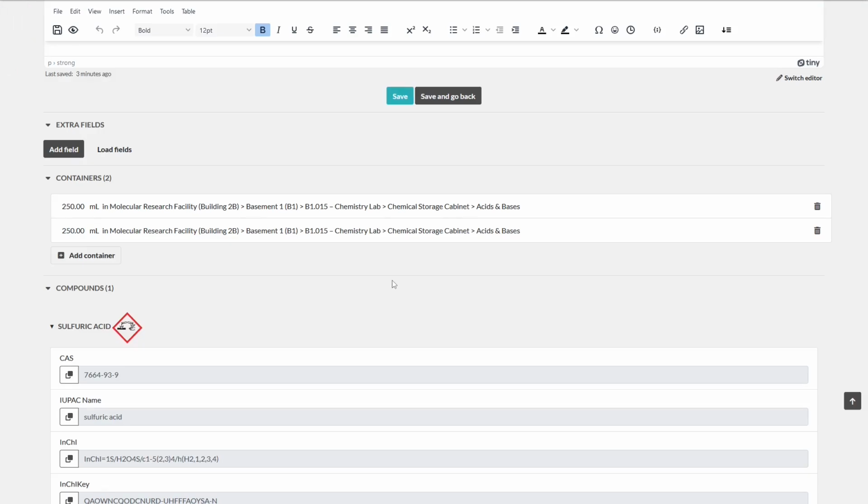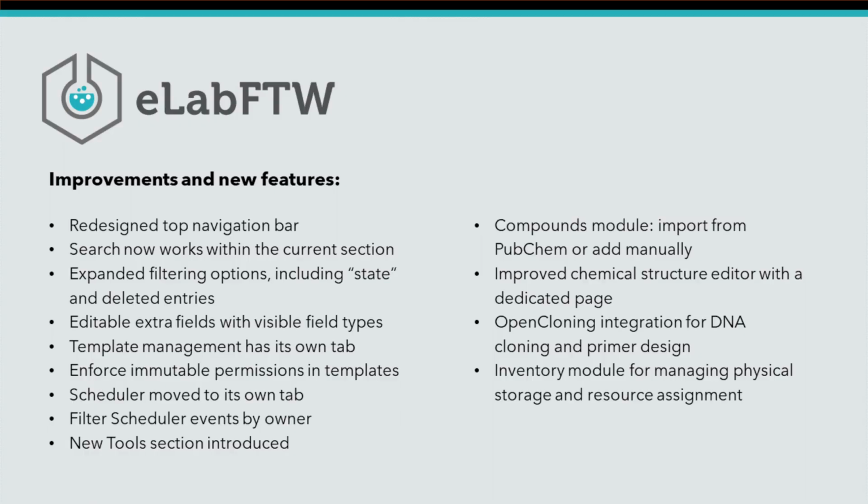And that brings us to the end of our tour through the new features of eLabFTW version 5.2. Here is a summary of the most important new features. If you want to review this list, you can pause the video now.